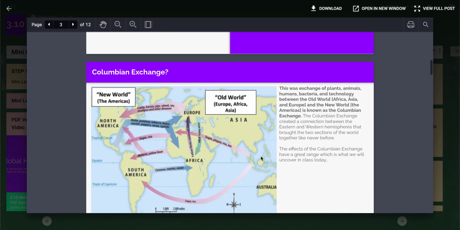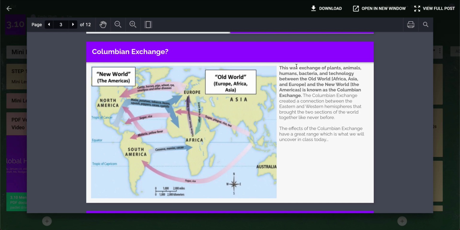I want to remind everyone that the formal definition we learned of the Columbian Exchange yesterday was that it is an exchange of plants, animals, humans, bacteria, aka germs, and technology between the Old World, Africa, Asia, and Europe, and the New World. The Columbian Exchange is what created a connection between the Eastern and Western hemispheres that brought the two sections of the world together like never before.